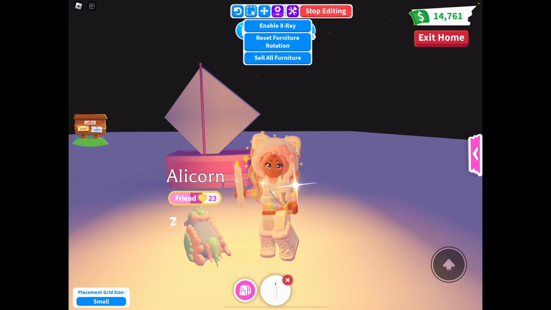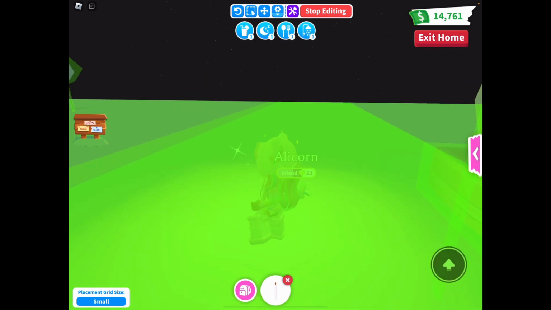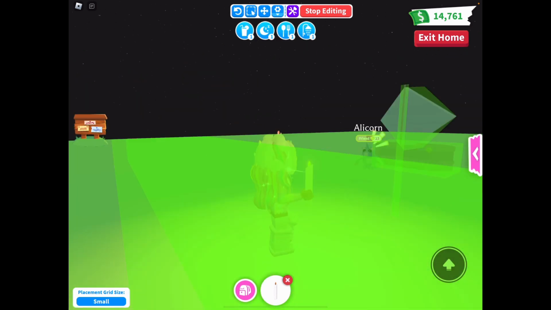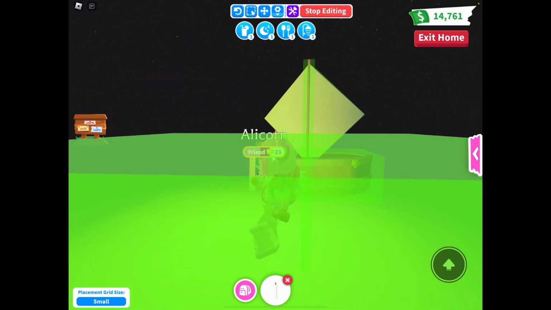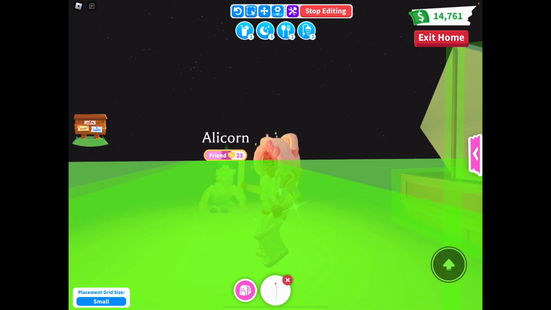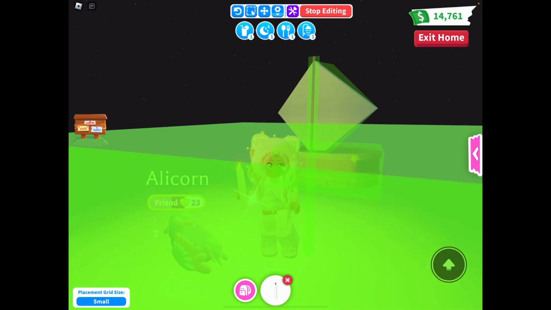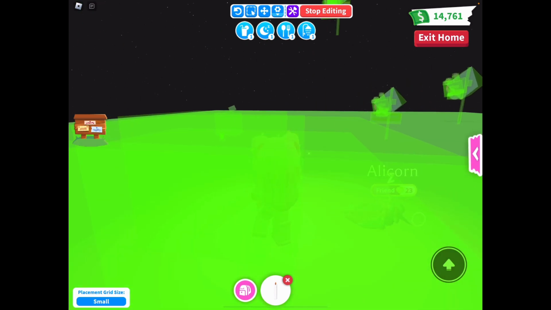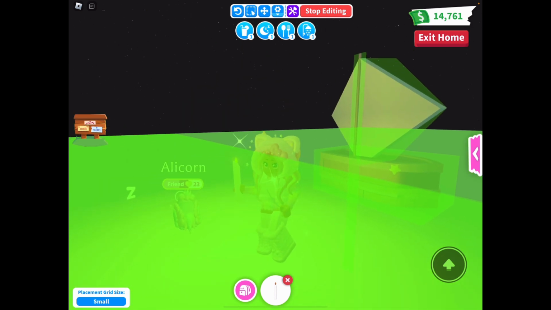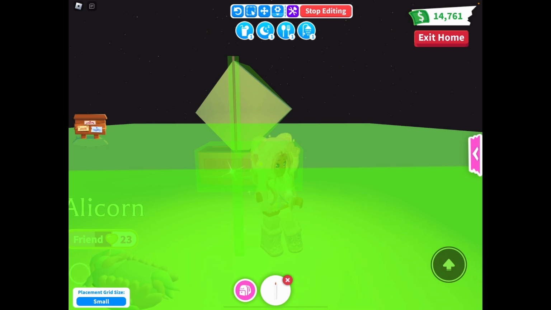Now the reset furniture, enable x-rays. So this button allows you to see through things. So that's really cool. I don't really use this at all. I'm not really sure what I would use that for when I'm building. But if you guys have an idea or need to use the x-ray button, then I guess you can use it when you need to.